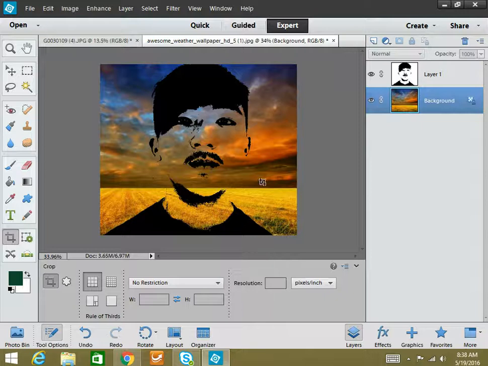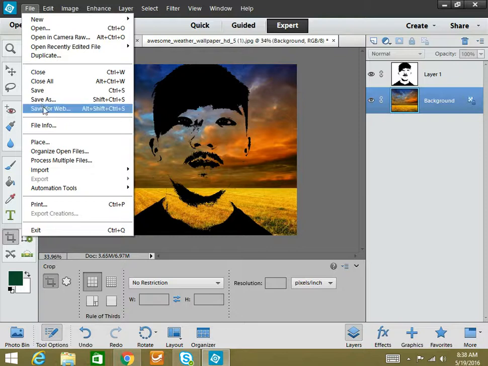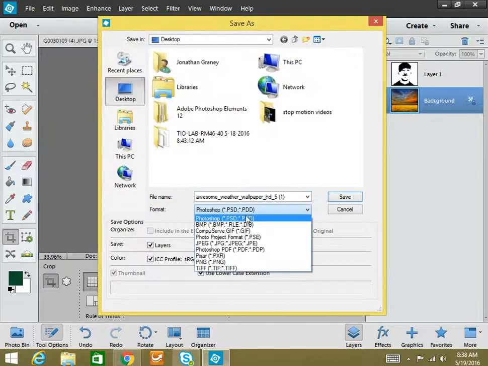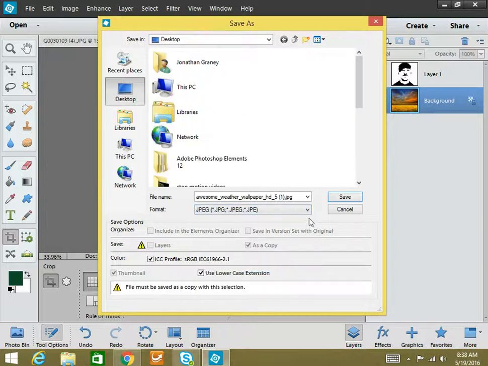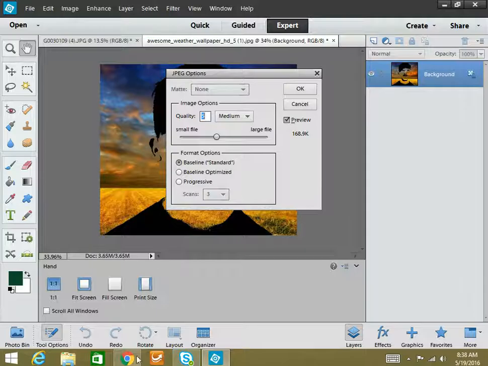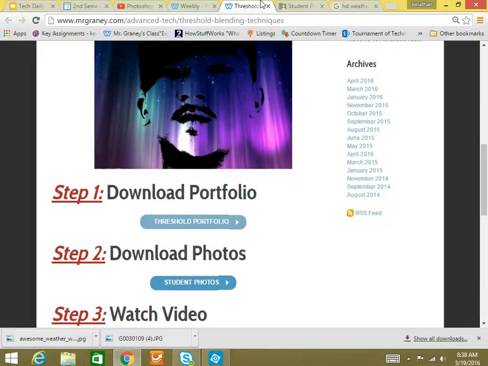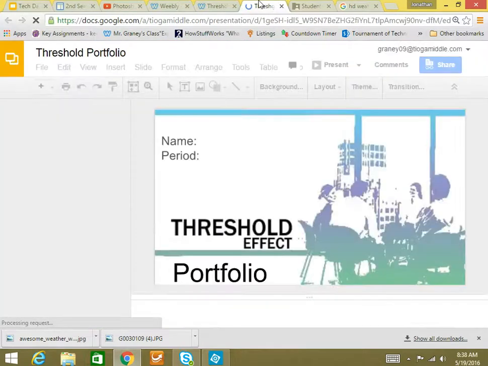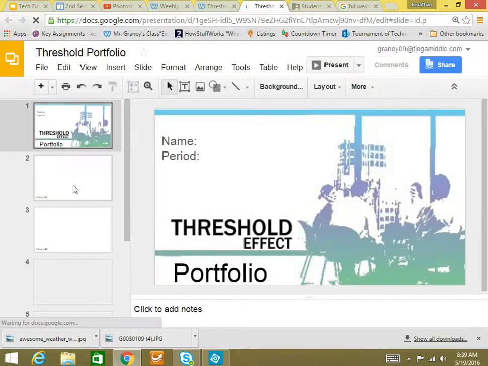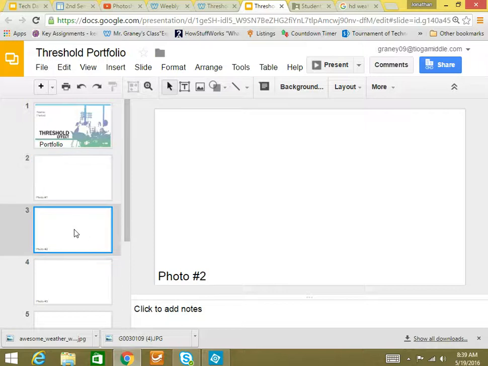You're going to continue to do this with different backgrounds and blending techniques. Once you are done, hit File, and then Save As. You need to save the format as a JPEG. Once you save it, hit OK. Then take that picture and upload it into your portfolio that you already created. You have 6 to do total. Just drag them, drop them on each slide. They can be either of you or of your classmates.